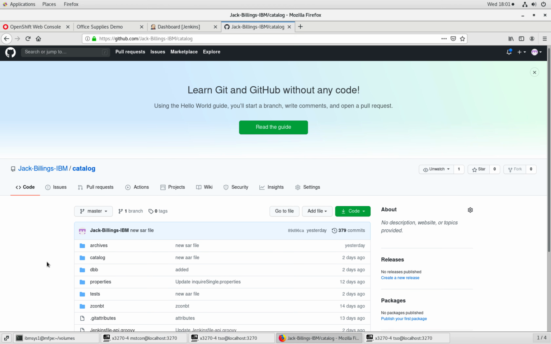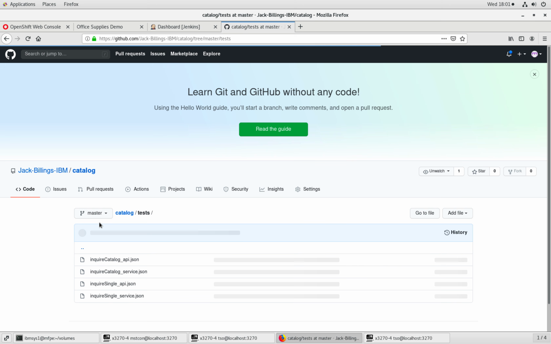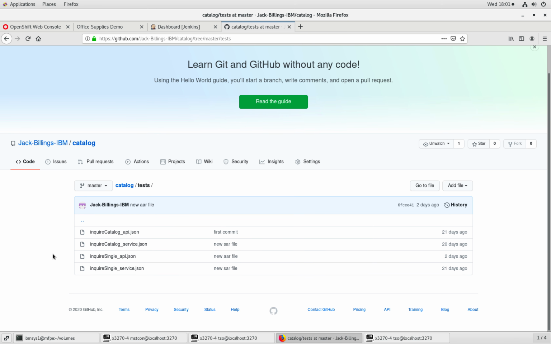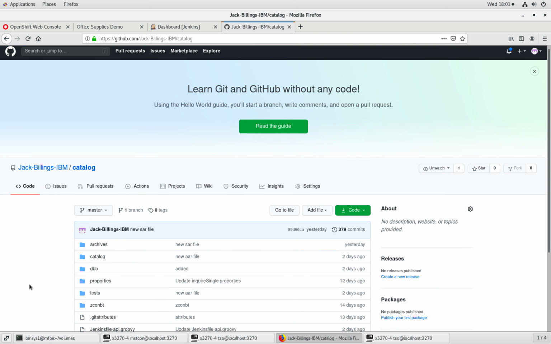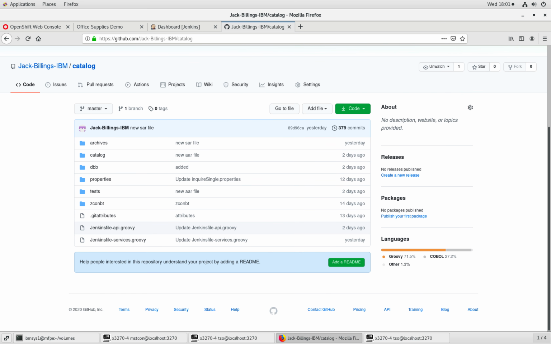All right. I also have this test folder with the output from the test the pipeline will run against the services and API. And then finally, I have these Jenkins files, one for the API and one for the services. The Jenkins files are scripts that define the pipeline that I'll be running. It contains all the steps for the recreation, redeployment, and retesting of the services and API.